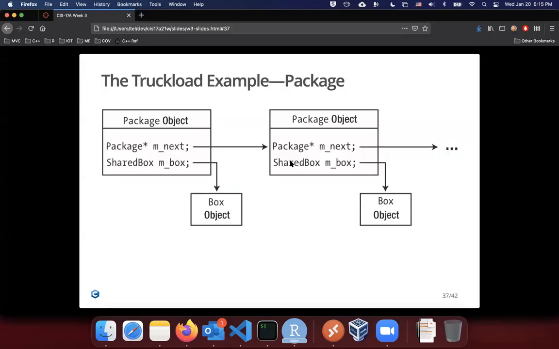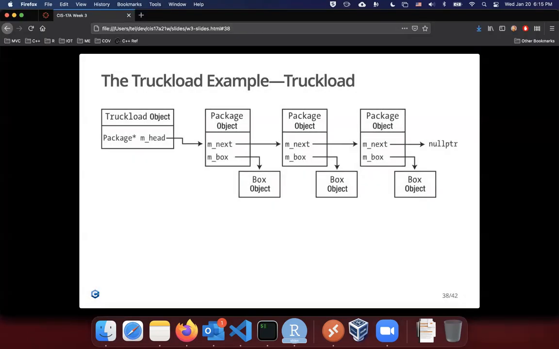So that's package. Next, let's take a look at the truckload. Let's say this is trucking, a moving company. We have a truckload abstraction. We're modeling this application. Here's a truckload.